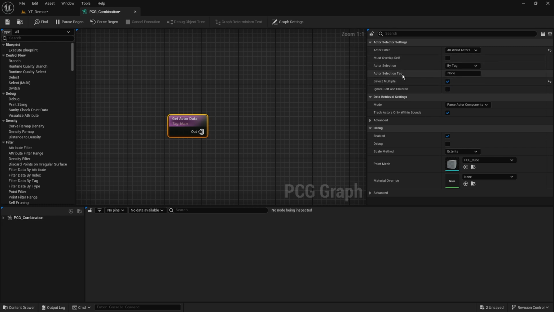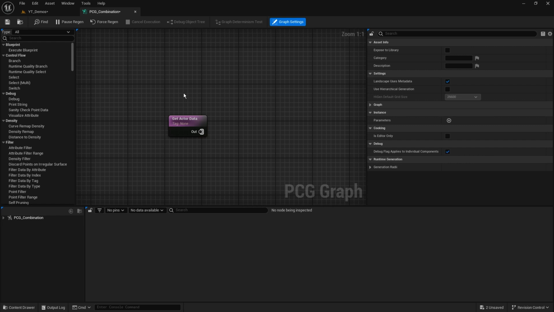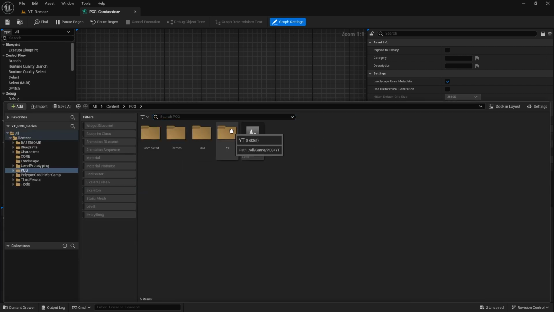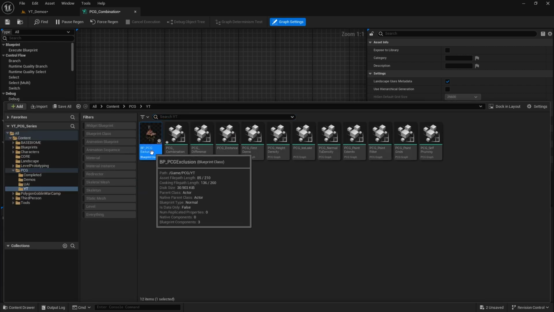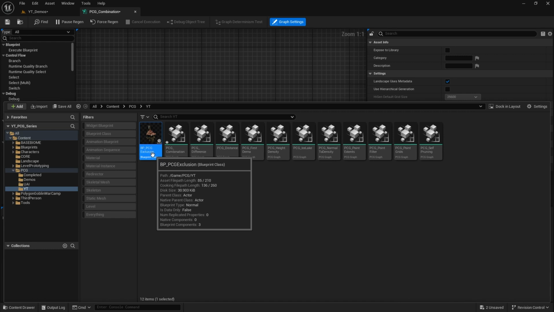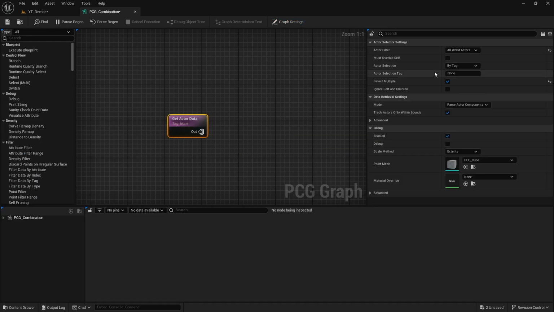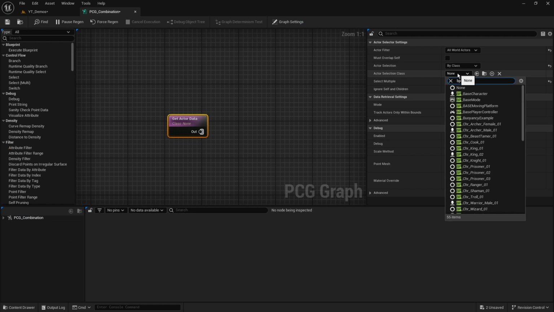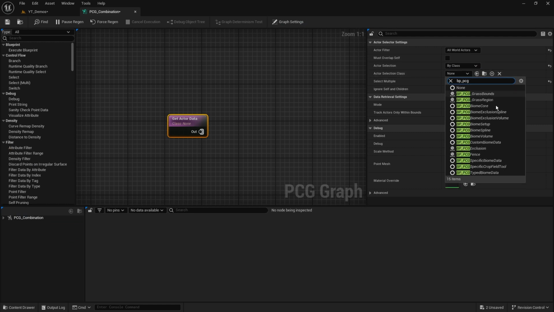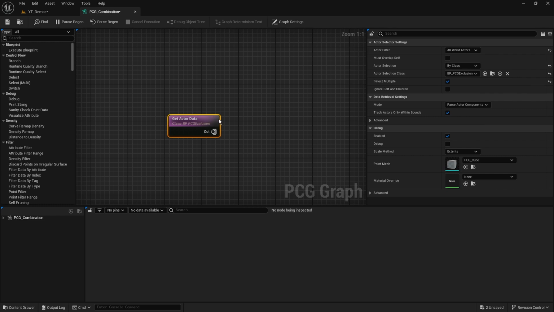Okay, so let's go into here now and start thinking about how we can actually get this actor tag. I've already got inside of here this BP PCG Exclusion actor that I've created. And I could obviously come into here and say, let's search by class, search for BP PCG and find my BP PCG Exclusion. There you go. So I could find that and use that data now to get those points.